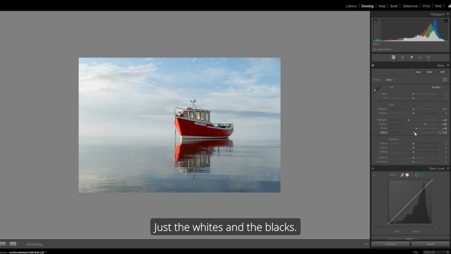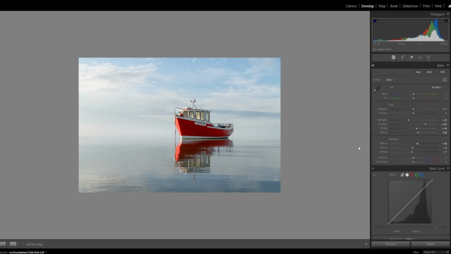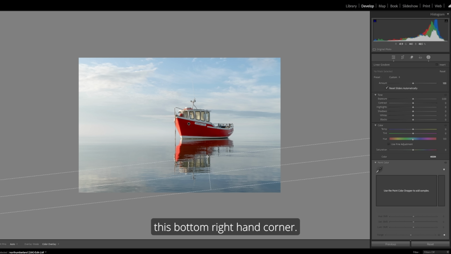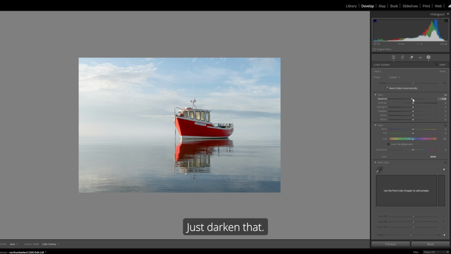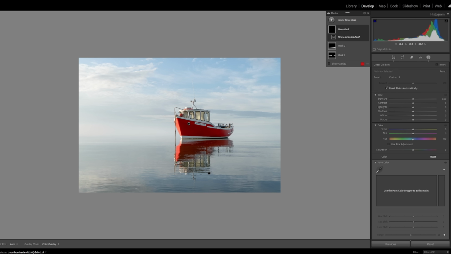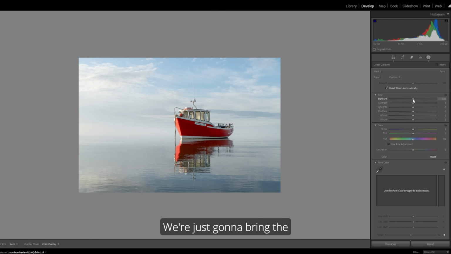Just the whites and the blacks. I'm just going to bring the blacks up a little bit to soften the image a little bit. Drop the DAs, drop the clarity, up the texture. Brilliant. I'm just going to select a linear grad. I'm going to bring it up from this bottom right hand corner. Just darken that. I'm also going to select another linear grad. I'm just going to bring the exposure down at the top like so.